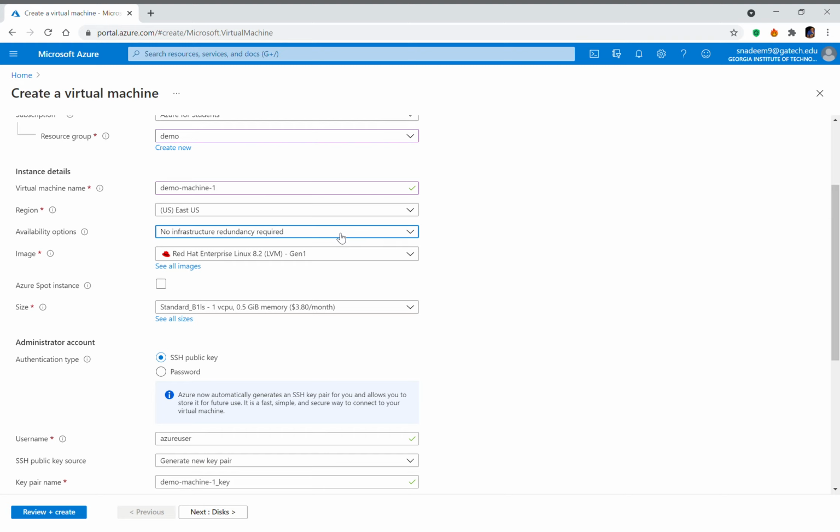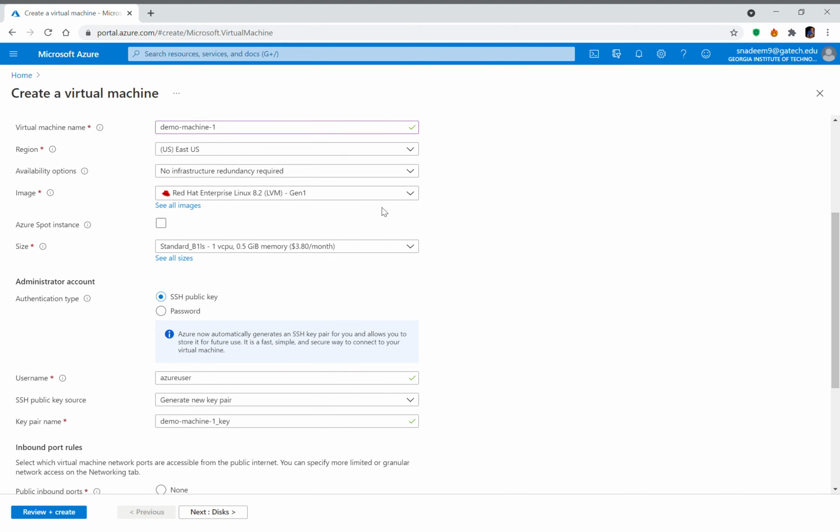For the time being, I'm not selecting any redundancy because all the features do have a price attached to them, so we like to keep it to a bare minimum so that we don't run out of our Azure credits. But if it's a proper deployment that you're trying to do for a major activity or a project or a production environment, you would need to select the availability zones accordingly.